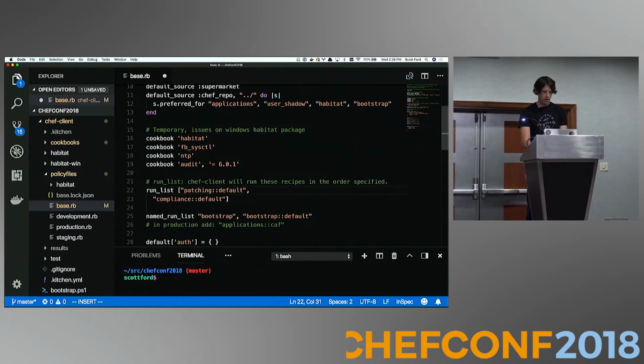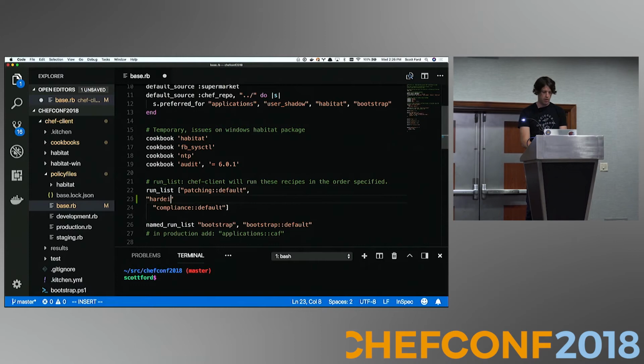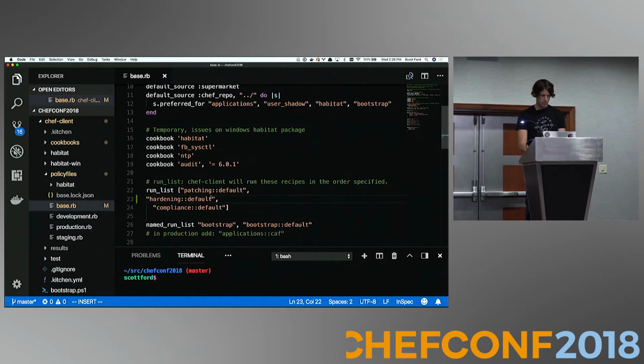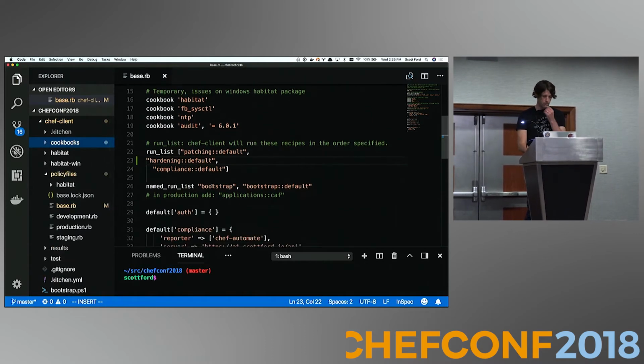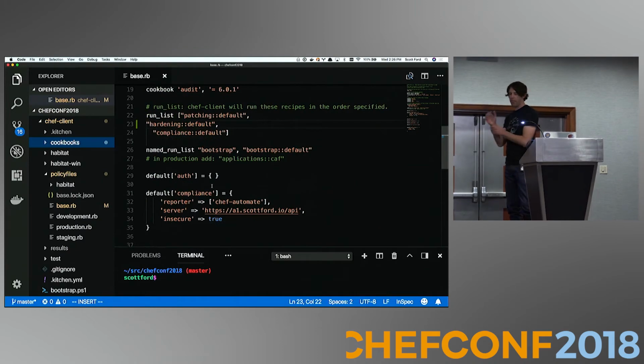And we'll have it run our hardening cookbook. All right, looks good. Is that right? Double check the name of that patch. It is patching, good. And we'll go ahead and do a build. But wait a minute, there's one other thing though, right?